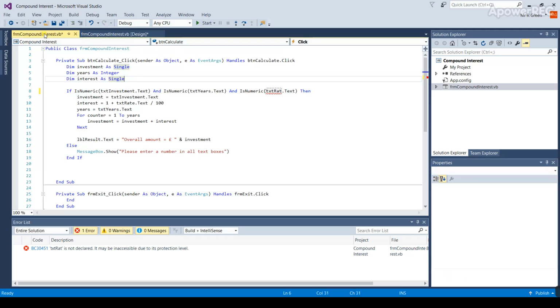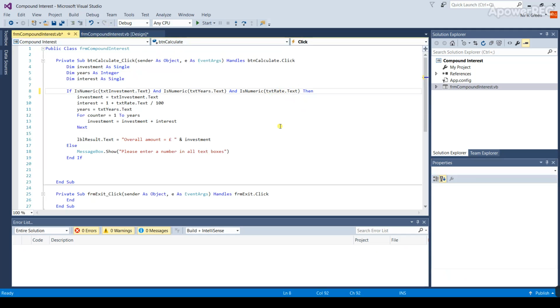I'm going to click on there, it'll show me the code, and if I put the E at the end of TXT rat, and then I click off it, you'll notice the red underline disappears and the error's gone on the bottom of the screen, and that's that problem fixed.